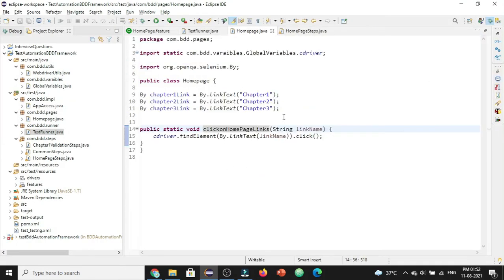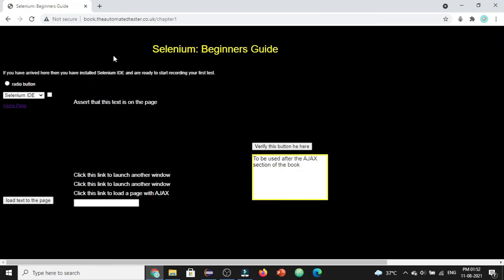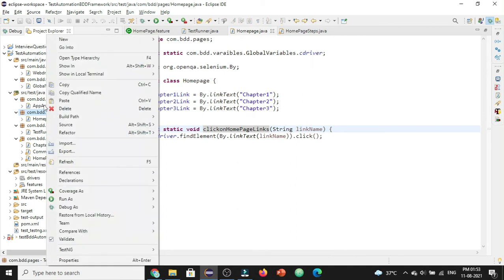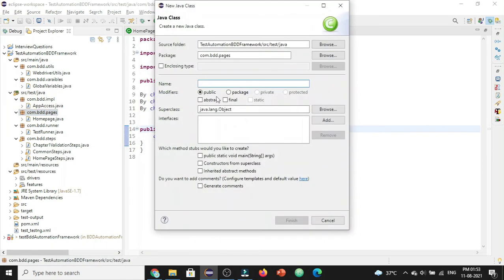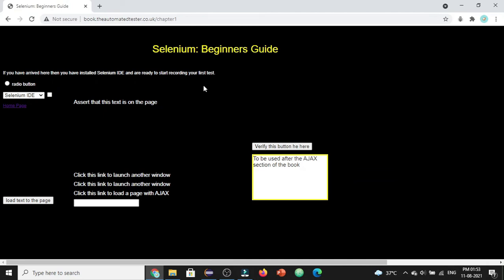So by this we have successfully implemented the page object model pattern for the home page. Let's say in future we want to test another page. For that the first step we need to do is go to the pages package, and under this we are going to create a new class, and here the page which we want to test is chapter 1 page. So let's name it the same, chapter 1 page.java, and in this class we can maintain all the locators related to this chapter 1 page.